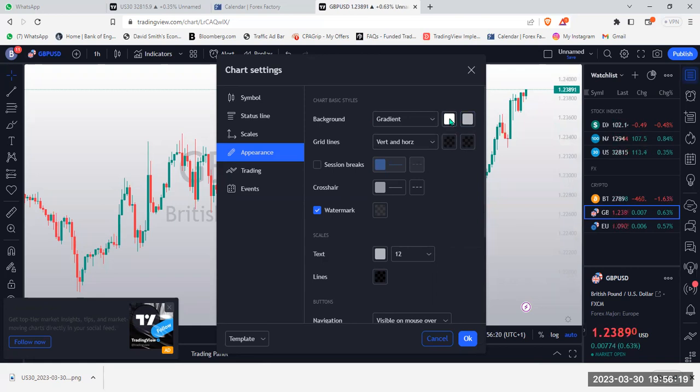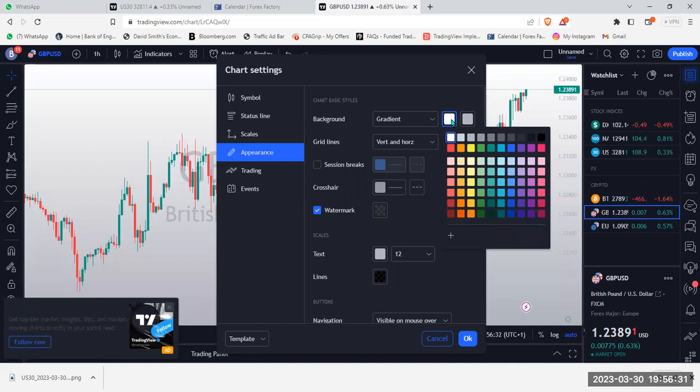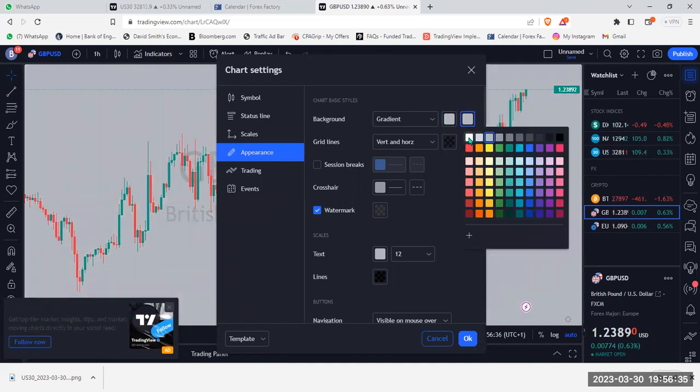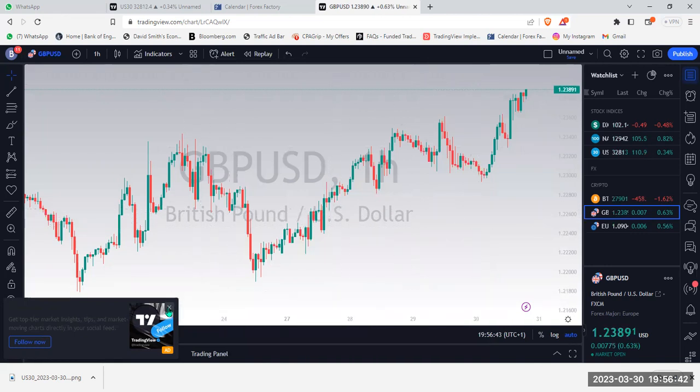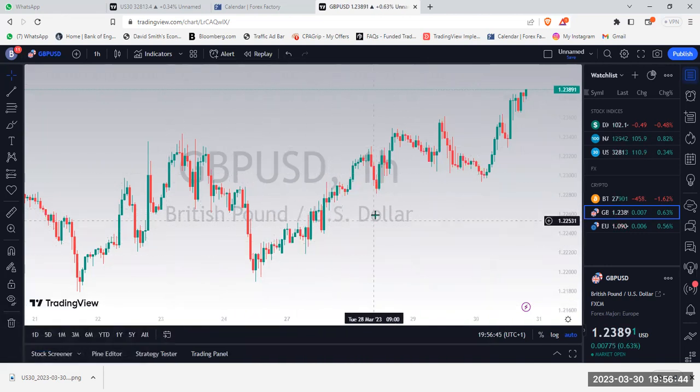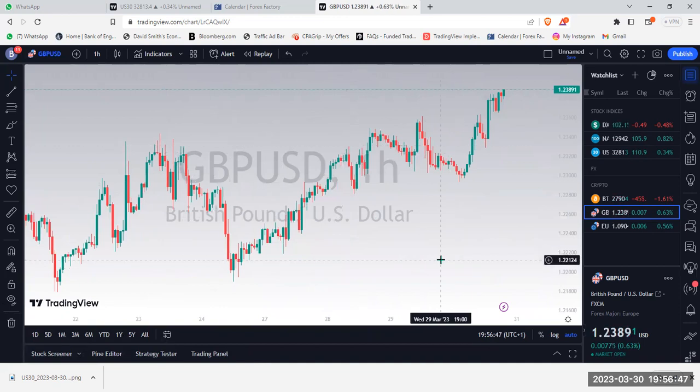Now I'm gonna change it. I want white at the bottom and the ash color at the top. So I'm gonna change it. This will be ash and this will be white. Now this is how I love it, all right? So you can literally play with your charts, all right? Talking about the tools, just play with it. Play with it. That's how you get used to it.